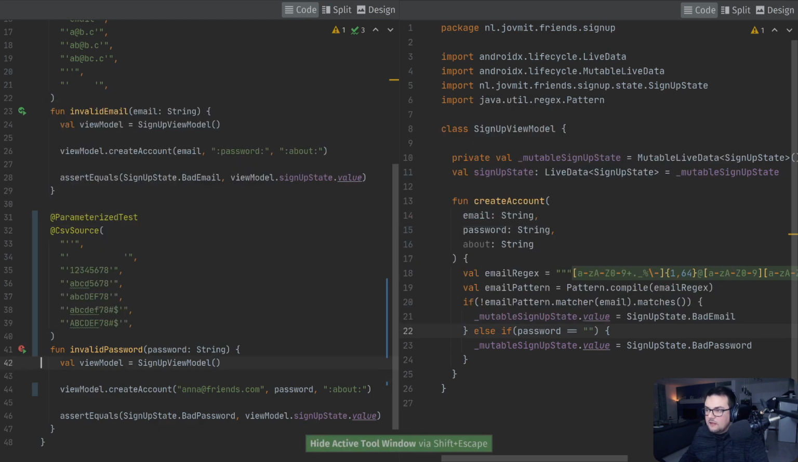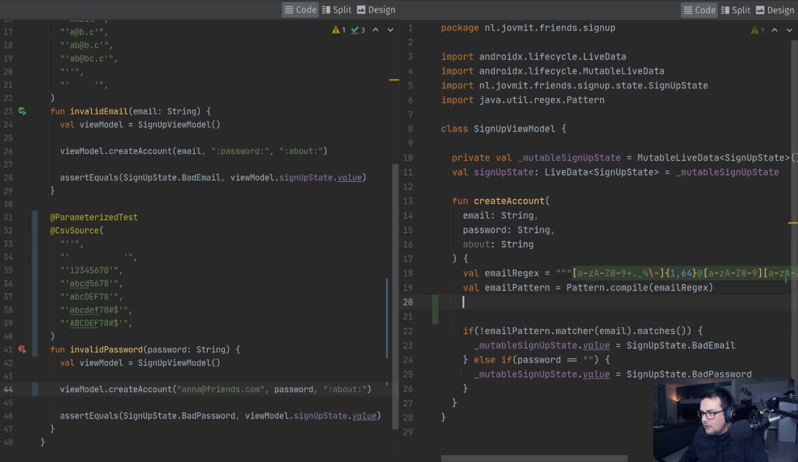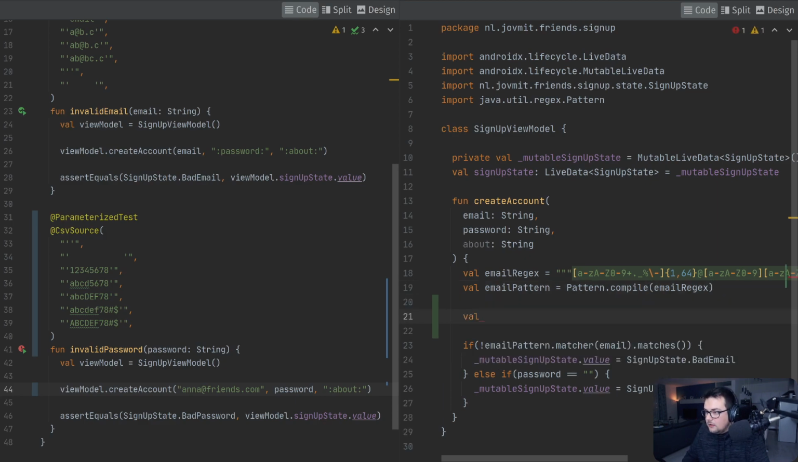So yeah, now the test is failing. So let's do the same here with regex for the password. So I can say val password regex is going to be, let me also copy this because I have it prepared already. And then we can go through that.